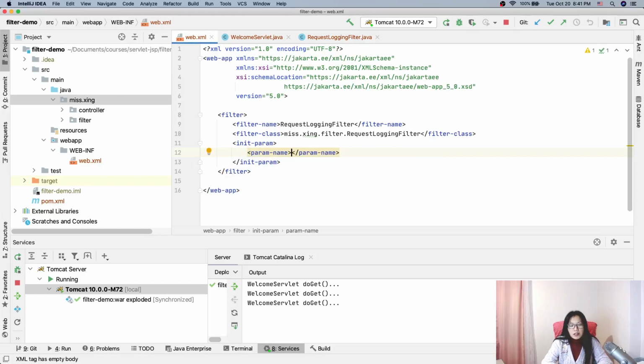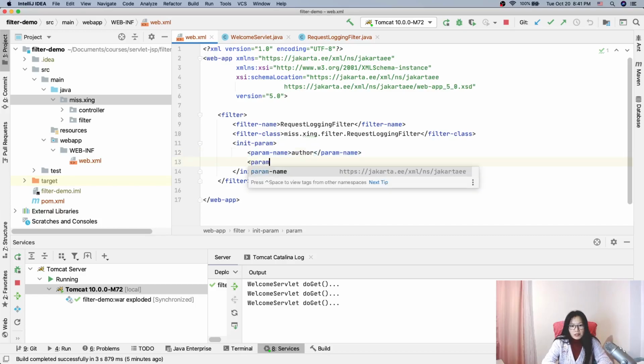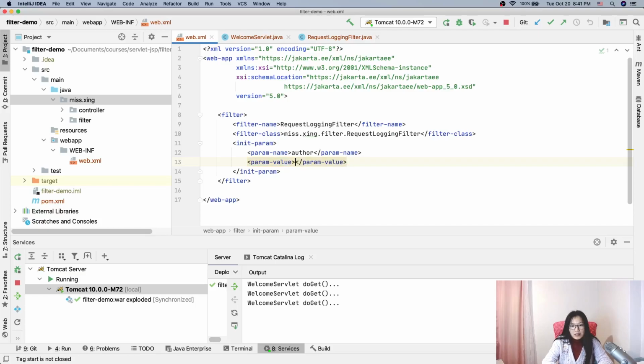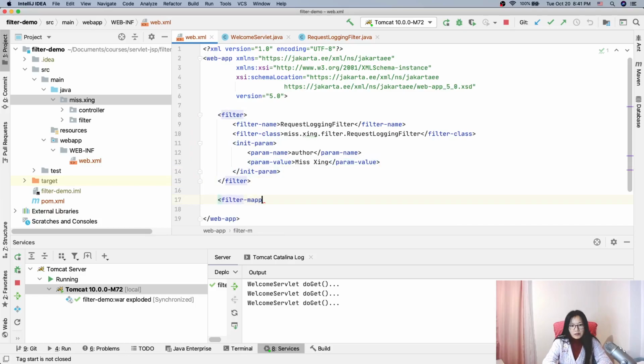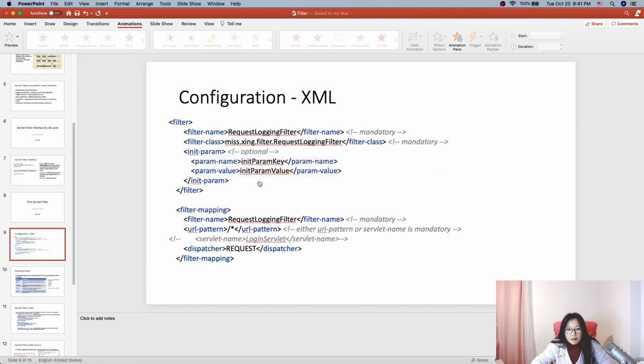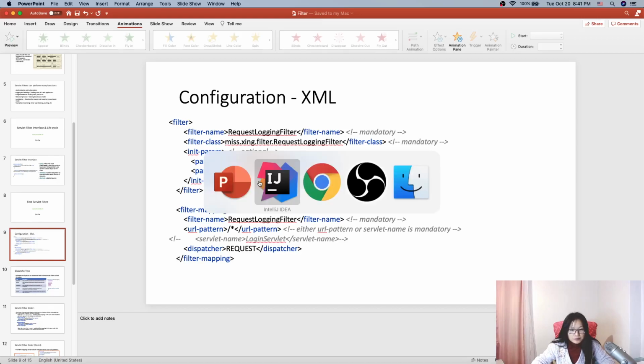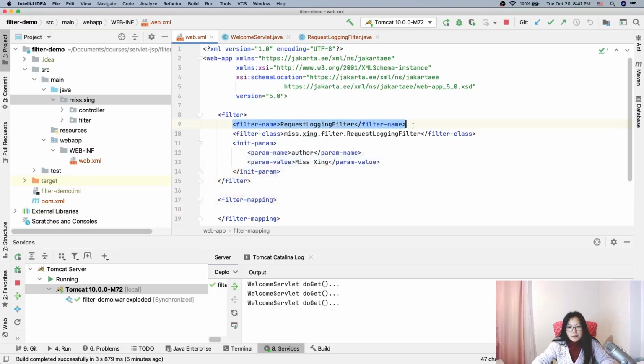Param name and here is author. I don't know what I should give as a param. This is annoying. It would be better to have the IDE automatically auto complete the filter mapping. Okay, filter, is that the correct spelling?